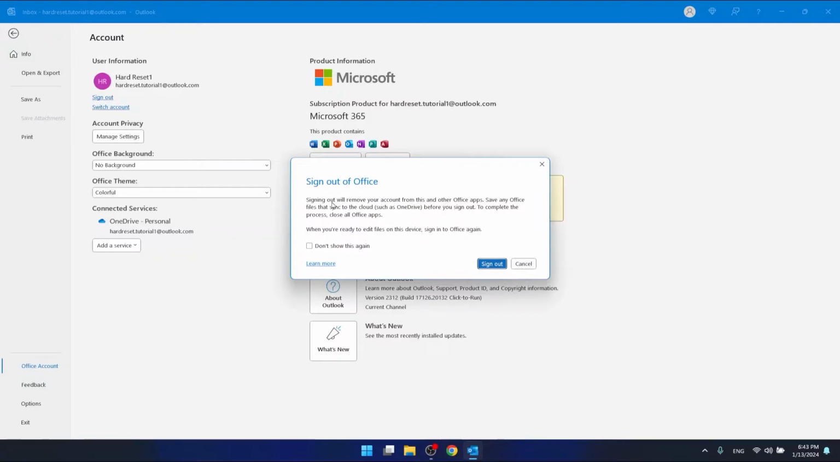Here is some information that you are signing out of Office, and you need to save any files to synchronize with the cloud. I guess you want to read it, and then just click Sign Out.